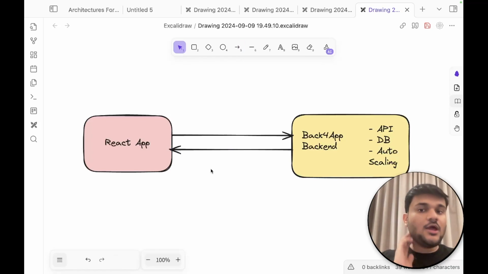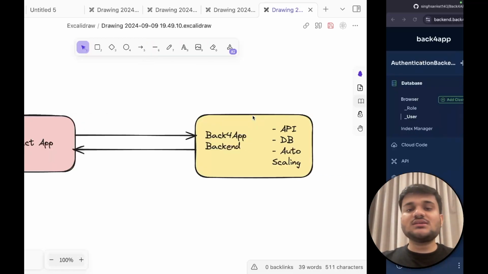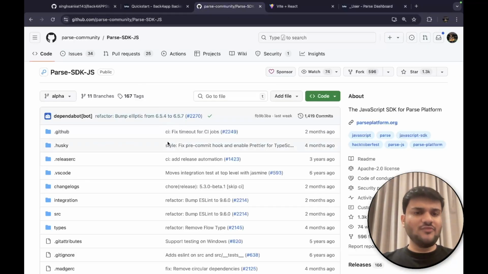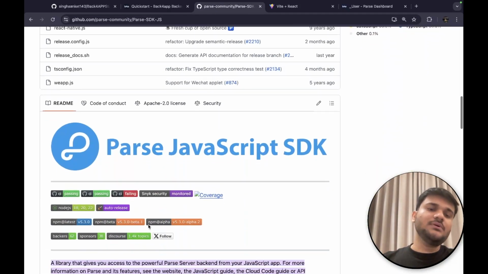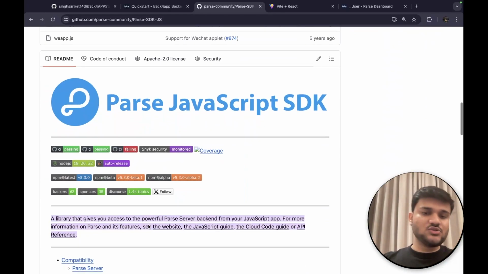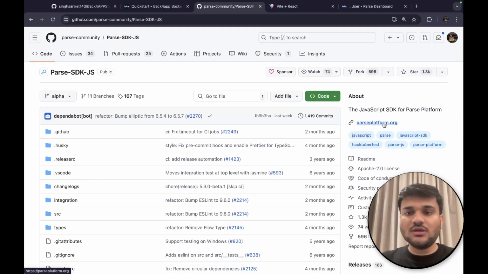Now, interestingly, Back4App actually uses a very powerful tool called the Parse SDK. I believe a couple of people might have heard about Parse SDK. If not, you can see this is the Parse SDK for JavaScript. There are multiple Parse SDKs for other languages available as well. What Parse SDK actually helps you to do is connect to a Parse Server backend from different languages altogether. You can read about the Parse platform here.